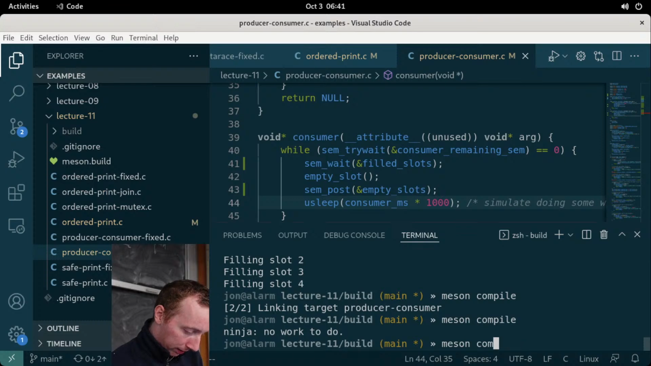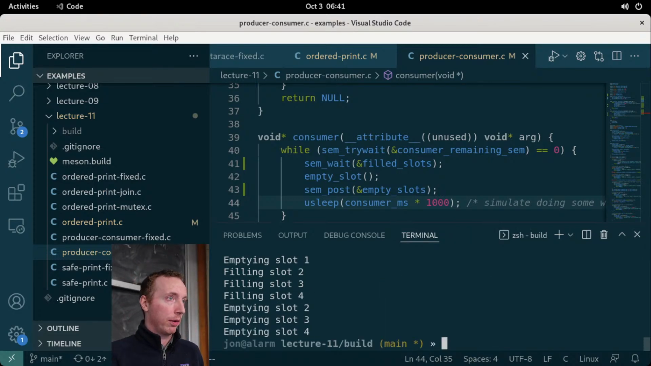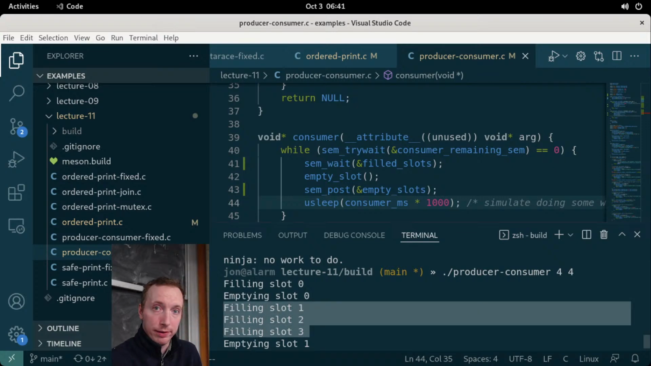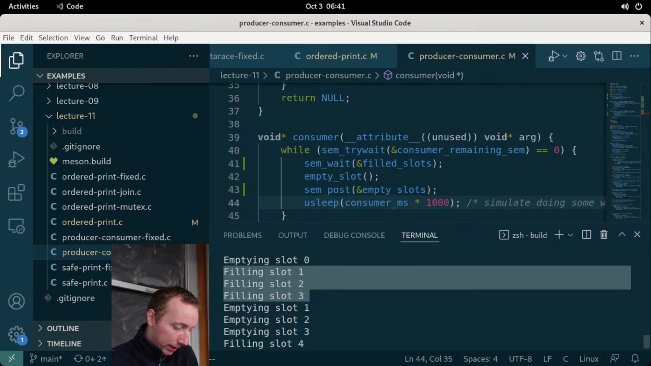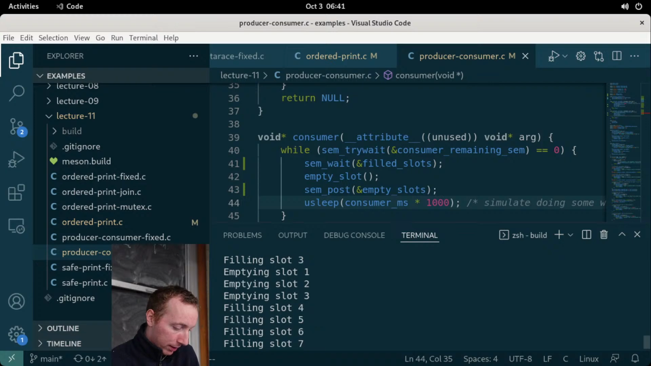Oh, I already compiled it. So if I do that, right, I can start any number of threads. I'll do 4, 4. So there we go. I don't have any data races in this case. You can verify what happened. So it filled slot 0 first, emptied slot 0, then it filled 3 slots in a row. Again, we don't get to control what gets scheduled at what time. Then it empties slots, which have been filled, and happens to do 3 of them.